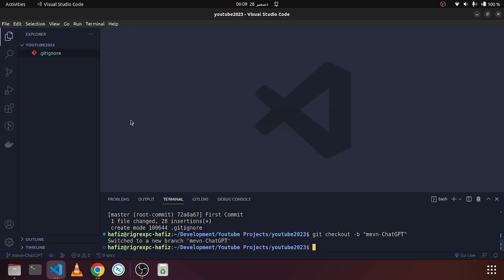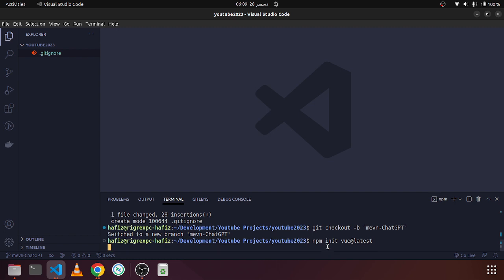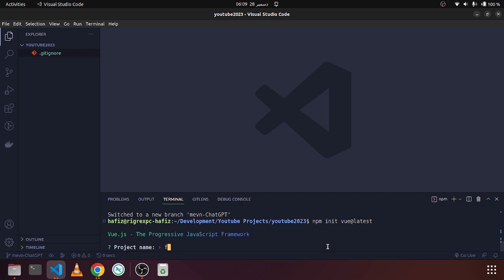So I have this empty folder, so let's start. Basically we will have two parts, front end and back end as well. So let's start with the front end. We can create the Vue project by npm init vue@latest. It will create the project for us, so we can call it frontend.